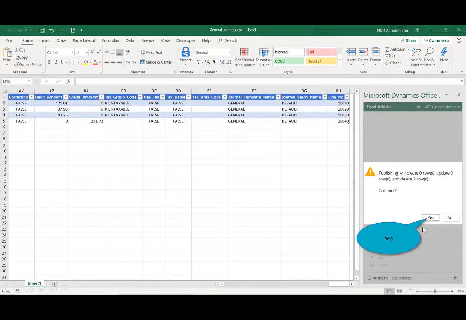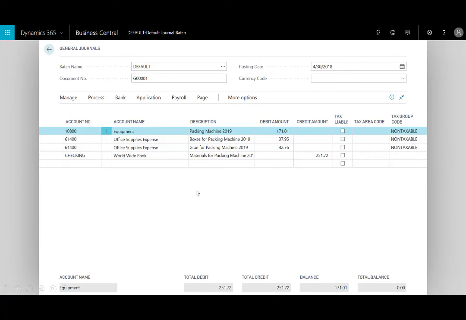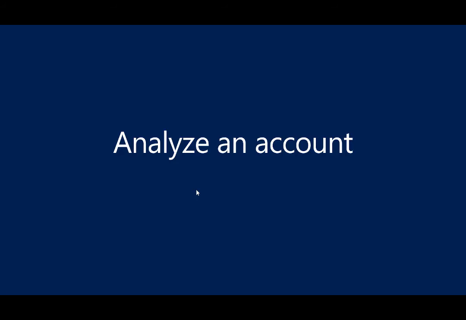It's going to override any line items you may already have in that batch, so I'll approve that. And you'll notice the messaging here on the bottom right. It says the publishing was successful. Let's go ahead and minimize Excel and return to Dynamics 365 Business Central, and you see the data that I had in Excel populated into my journal entry. Now, next step obviously would be to review that and post a transaction and follow the standard procedures or business processes.